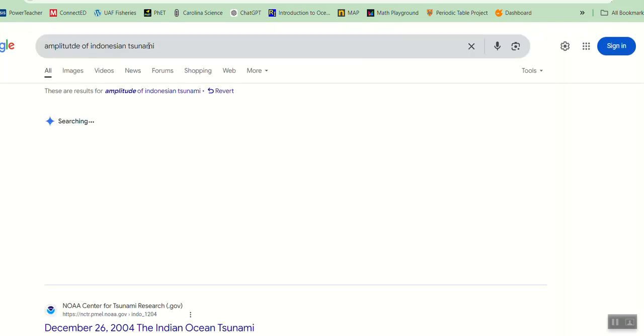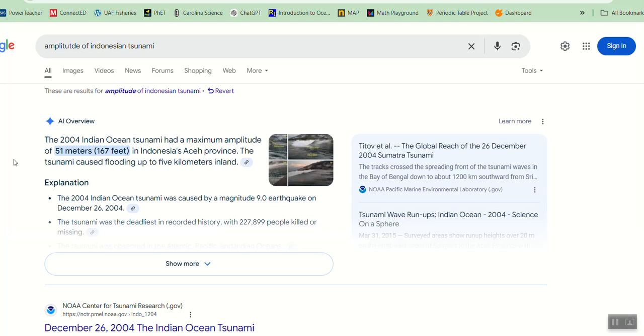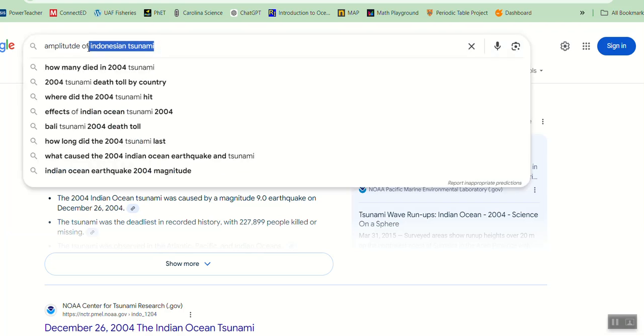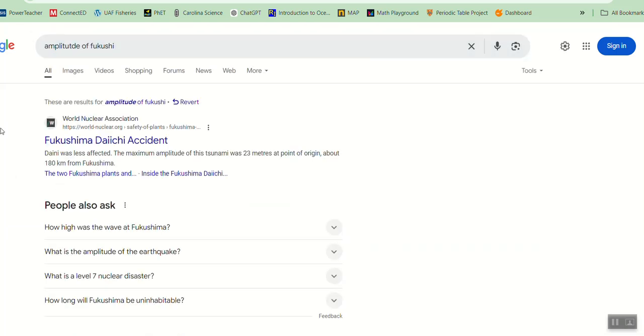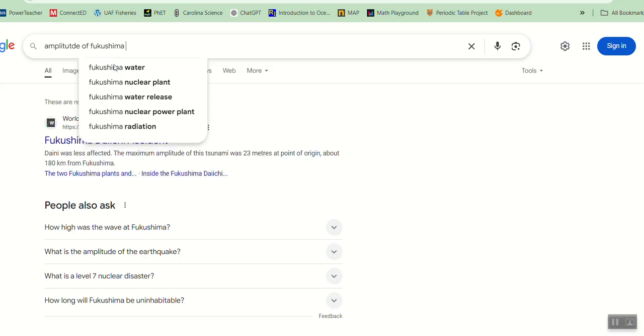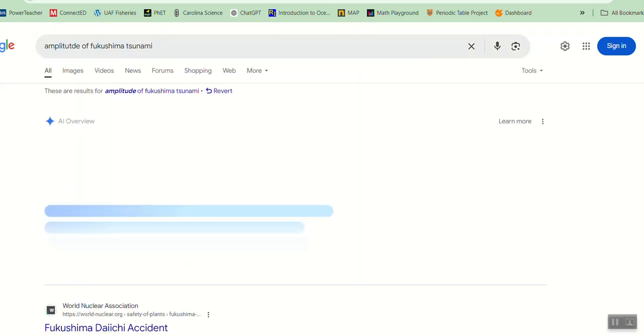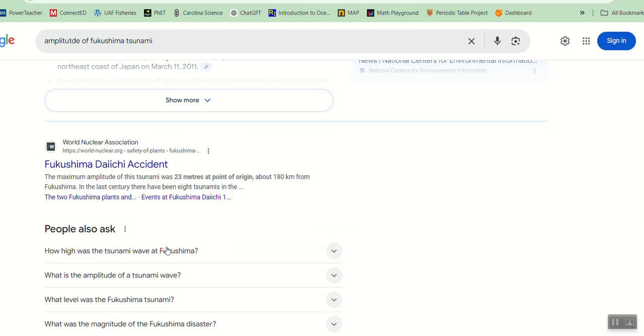We should have done Fukushima because that was a more recent one. 167 feet. That's not that big. Okay. Check out the one in Japan, that's a big wave. Fukushima? What? I thought I did it. Fukushima wave tsunami. I don't believe you. 23 meters? Smaller. Those weren't very big.